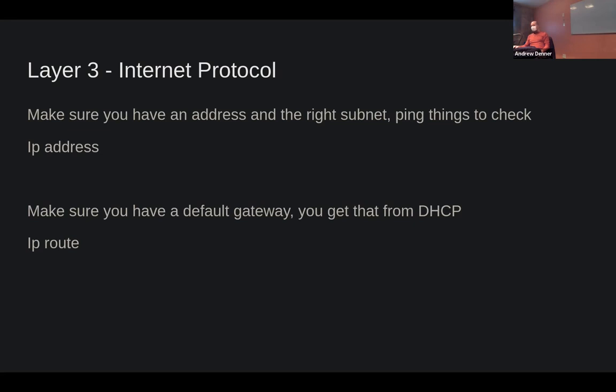If you have multiple interfaces, then each interface should have its own route. You might have multiple connections out, like a routing table. A router will have multiple connections, and so you could have a whole bunch of different routes: this subnet goes here, this subnet goes here, and then a default route goes over there.